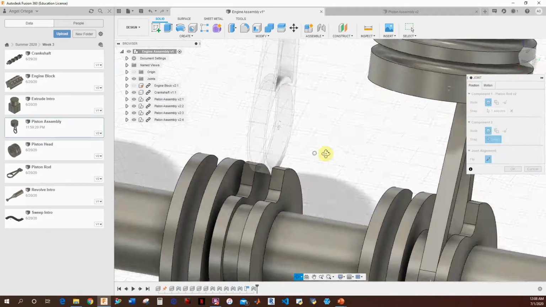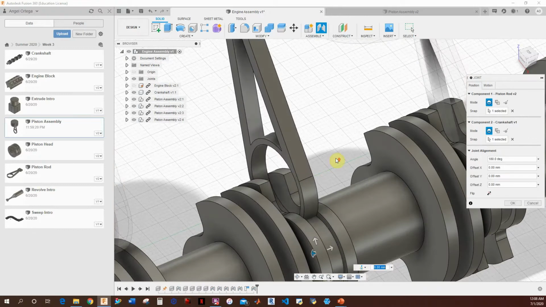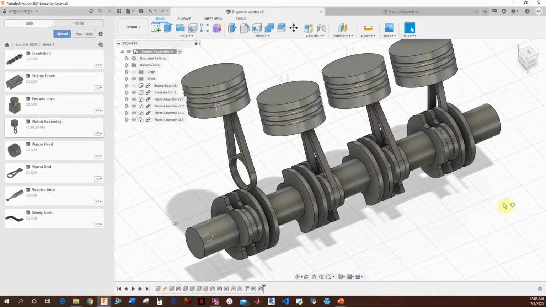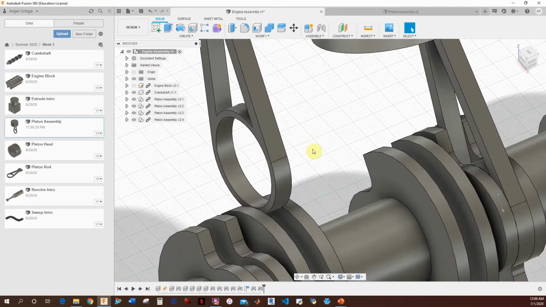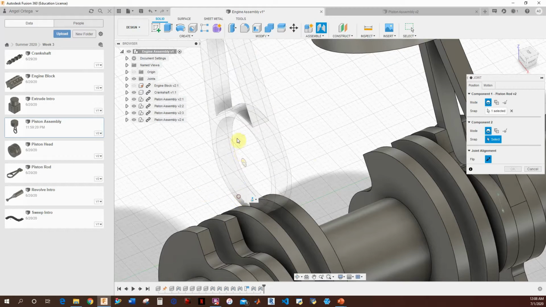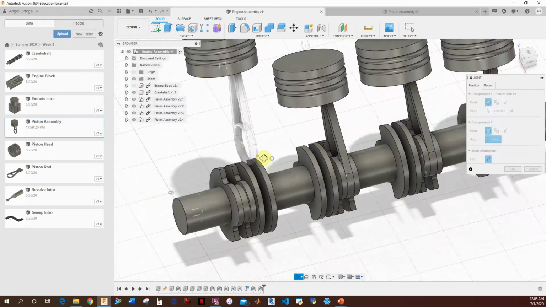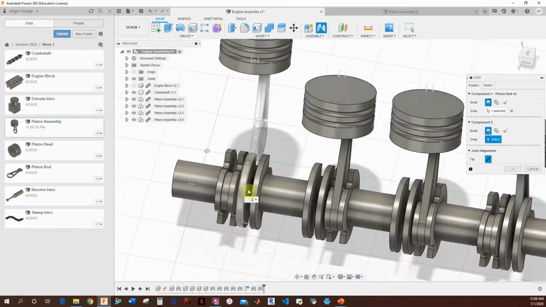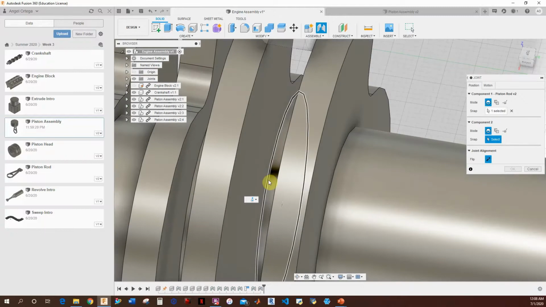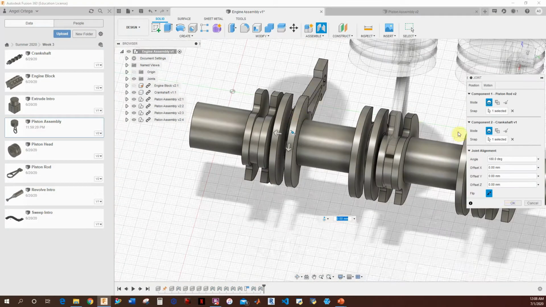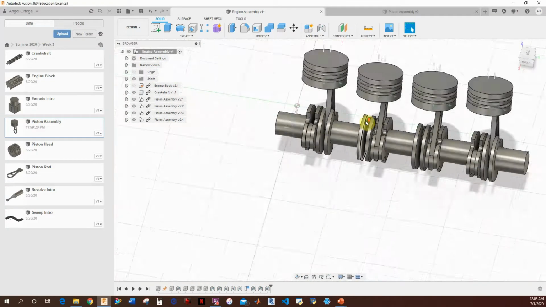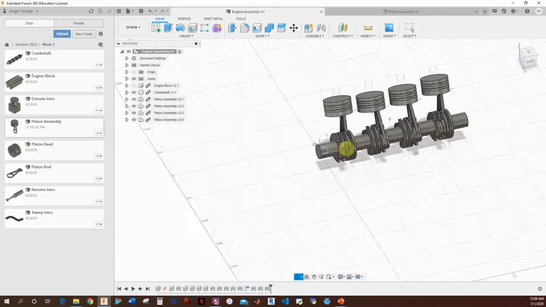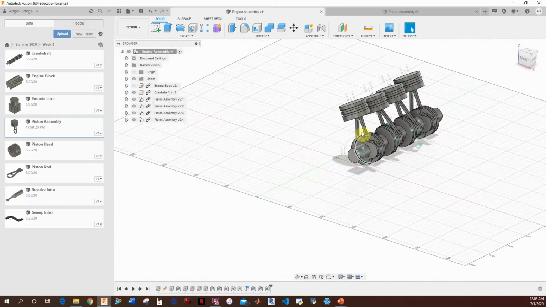Okay, and then I'll go ahead and attach the other ones to the correct edges and continue forward. Okay, so the last one. I really have to zoom in for this one. There we go. Okay, so there it is. I have successfully attached the 4 piston assemblies on the left side of the engine assembly to the crankshaft.